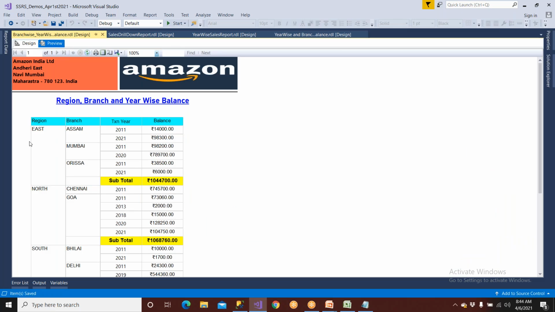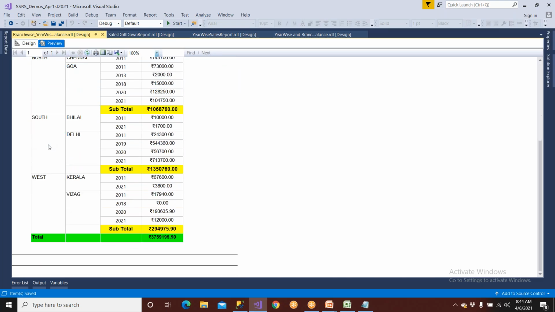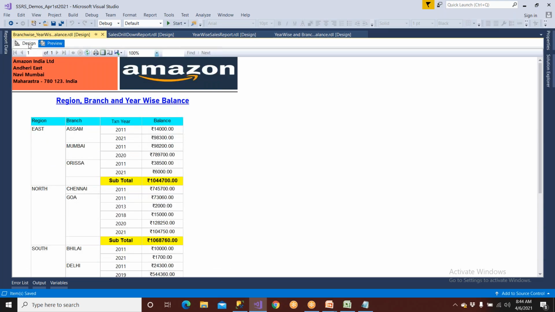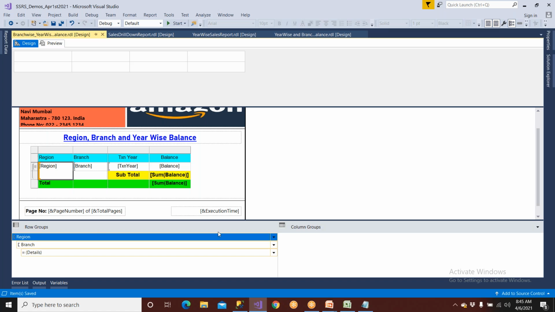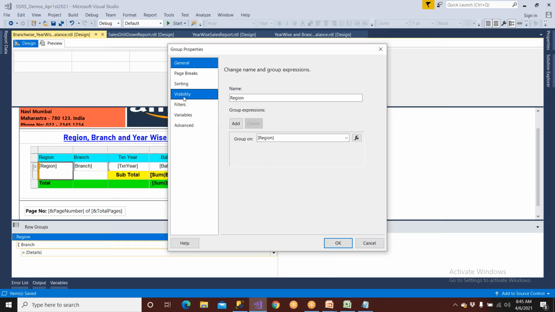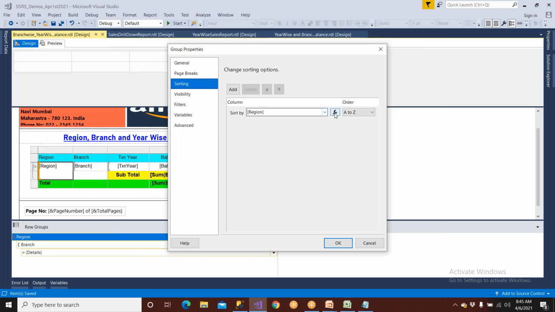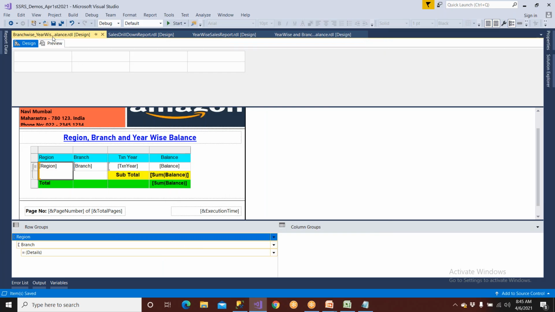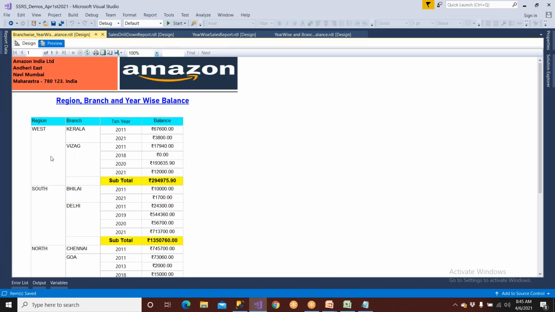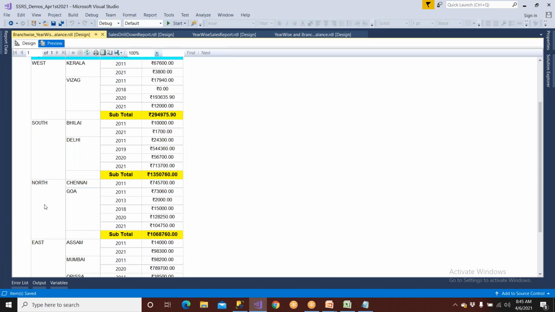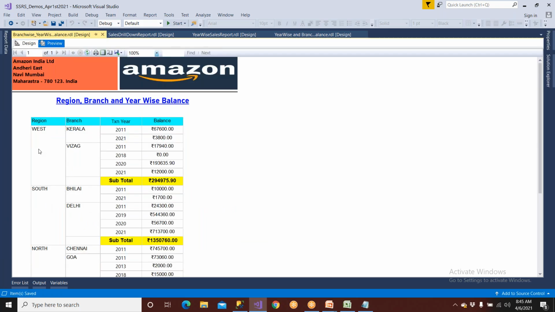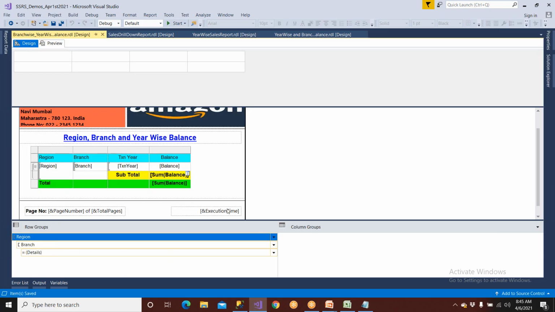Whatever you wanted to have, you can have it. I wanted to have the region in ascending order or descending order. You can go to the region and go to group properties. Now I wanted to have the sorting by default A to Z. You can also have Z to A. Whatever you wanted to sort based on is available. So first west, south, north is like that. Whatever you wanted to have, you should be able to have it.